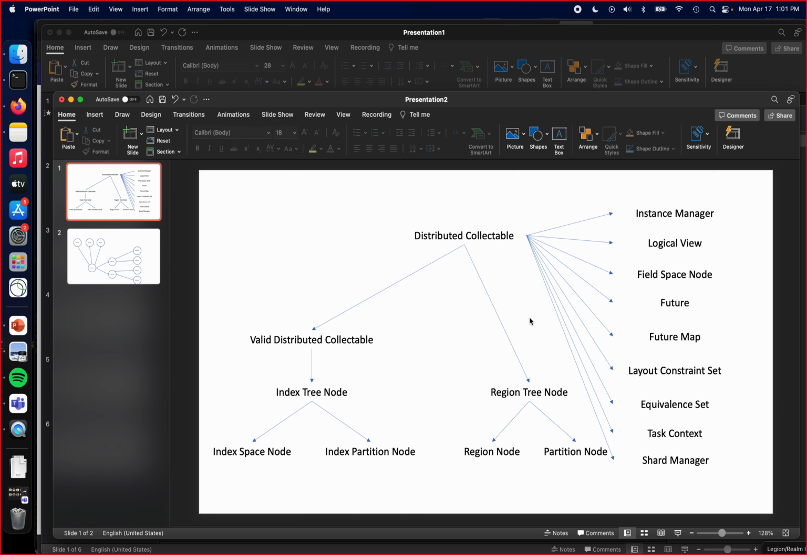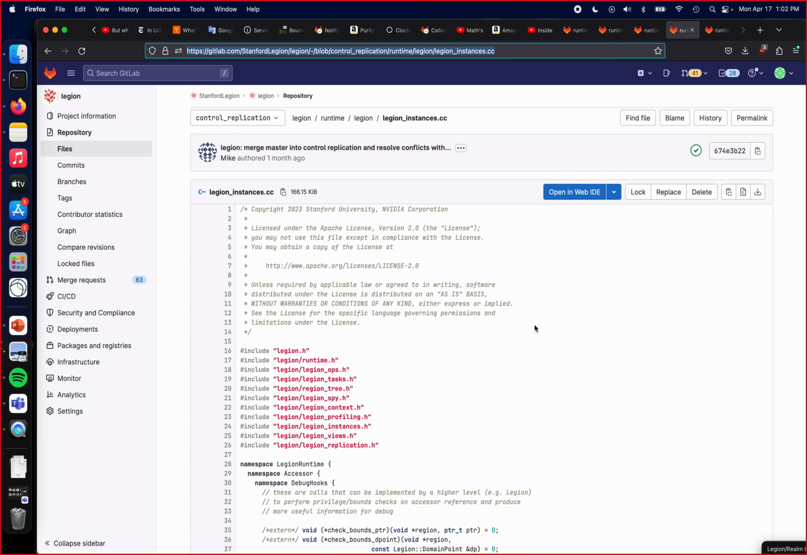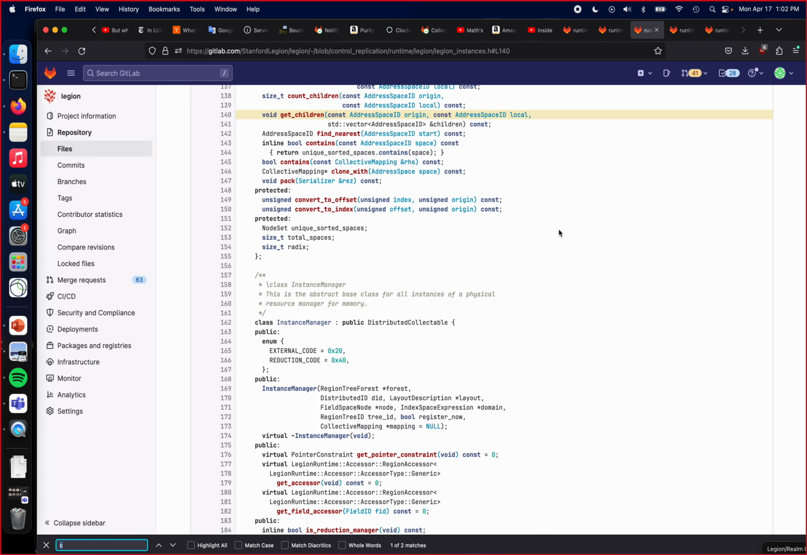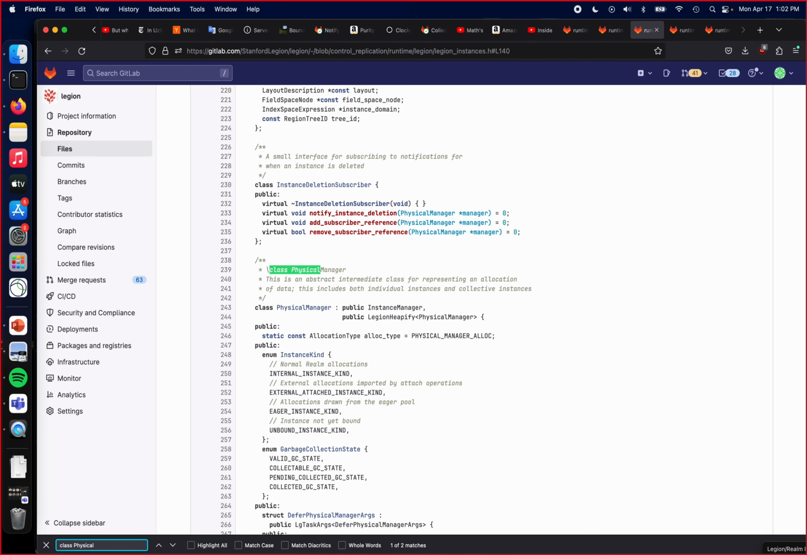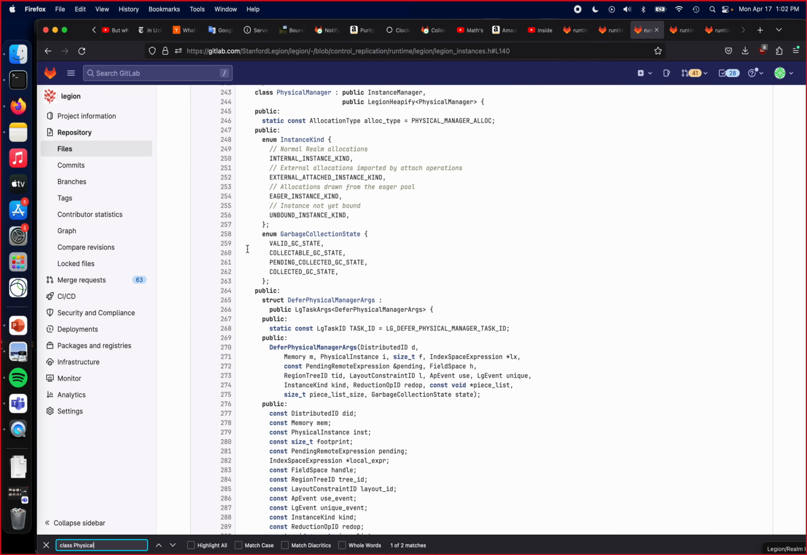And the one other edge case that I will mention here, which we won't get into today, but I just want you to be aware of, is that the instance manager also has a valid state. And so let's see. Am I in the right header file? Nope. Here we go. So in the physical manager state, it also has a concept of adding and removing valid references, and it has its own little valid distributed state.